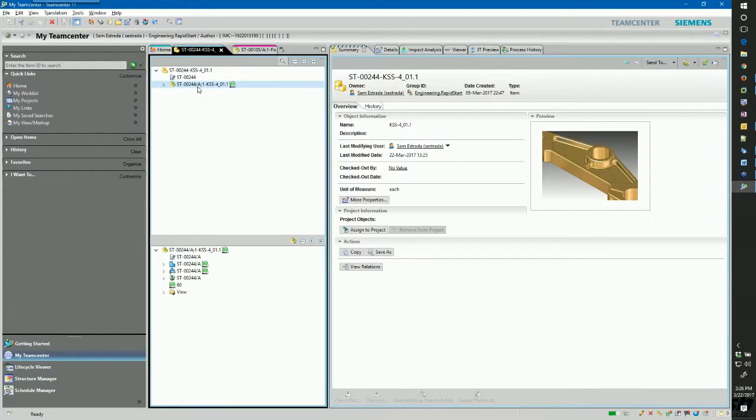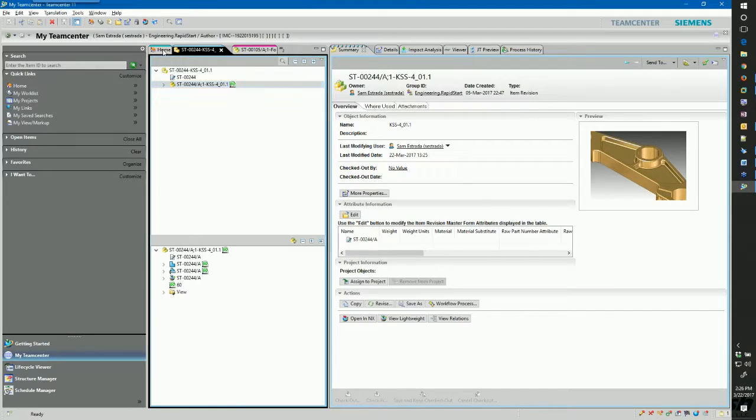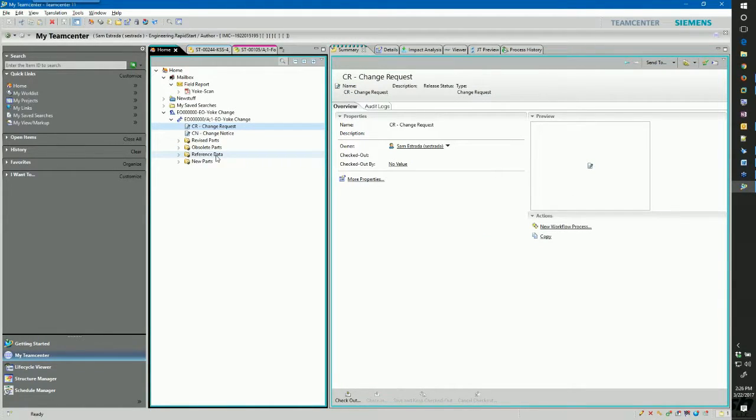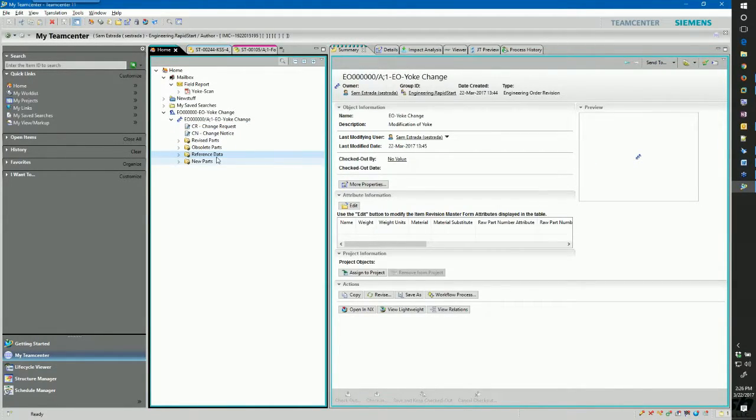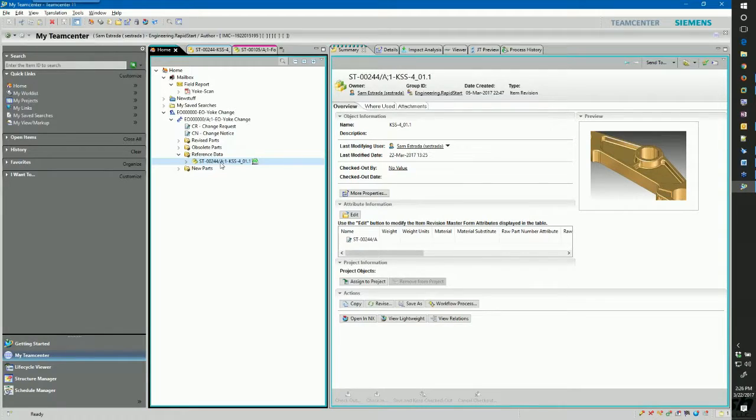I'm going to come back over here. I want to associate and connect that to my engineering change order. Well, how do we do that? It's as simple as copy and paste. I'm not duplicating any data. Think of these as shortcuts. That's one of the big things: there's not two yokes now in Teamcenter.